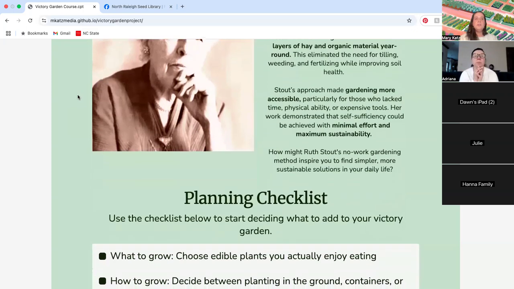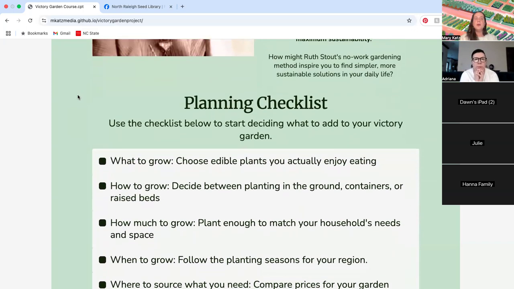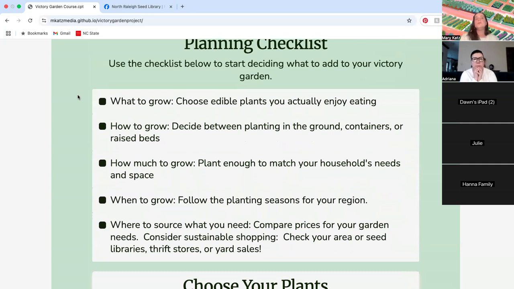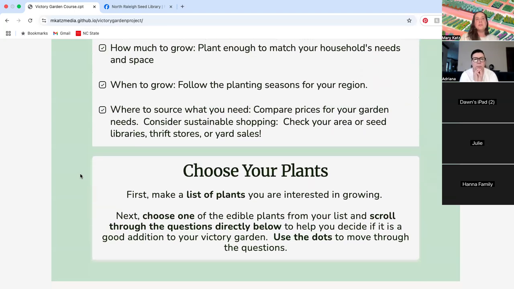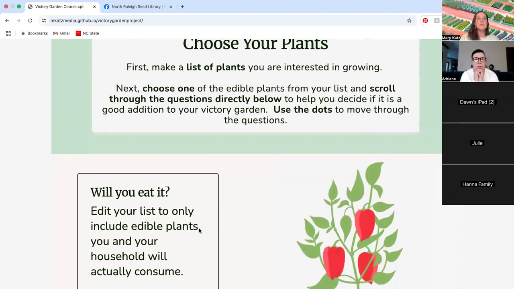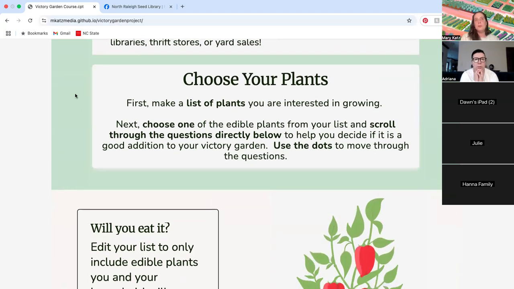All right, so then we start getting into different tools that people can use in order to figure out what to actually grow in your victory gardens. So this next one is just a little checklist. It's kind of like the who, what, when, where, why, and how of what you would need to consider if you are trying to start your victory garden. And then the different section below that is helping you choose your plants.